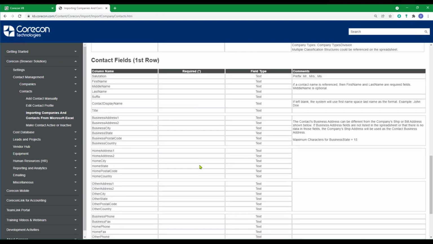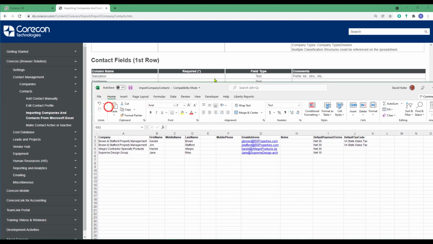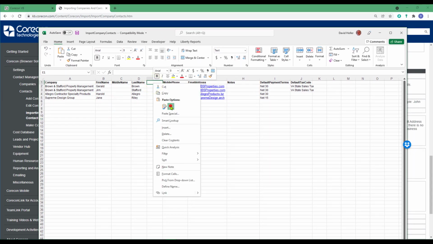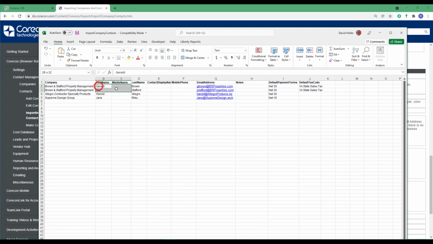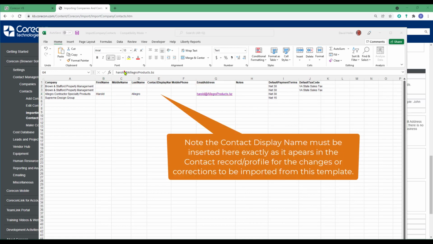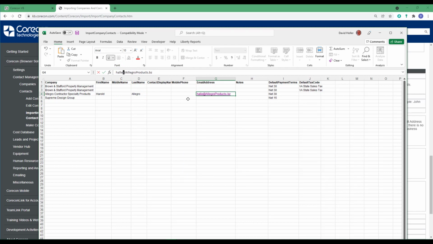and we're going to pull in this field, contact display name. We'll paste that as a column heading. The contact I need to correct is the email address for this contact. That email address should have been Allegro. So we're going to correct that email address.